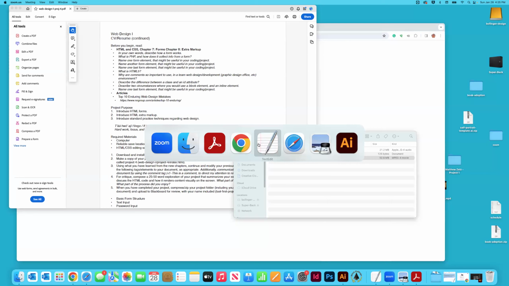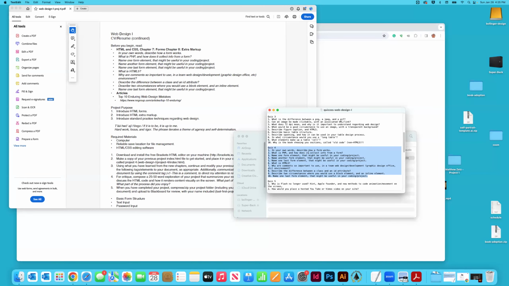Just wanted to walk us through some of these quiz 4 questions for context and understanding. So let's go ahead and get started. The first question: in your own words, describe how a form works.